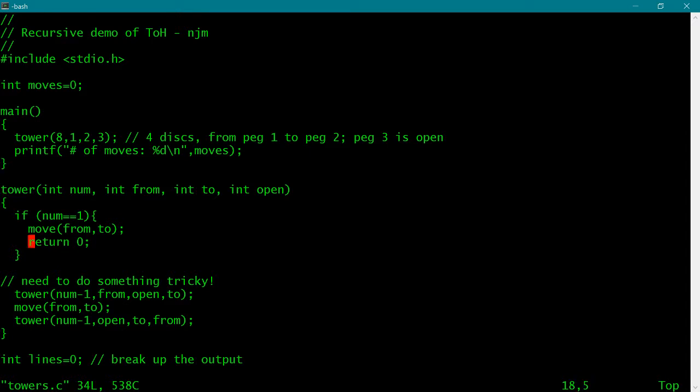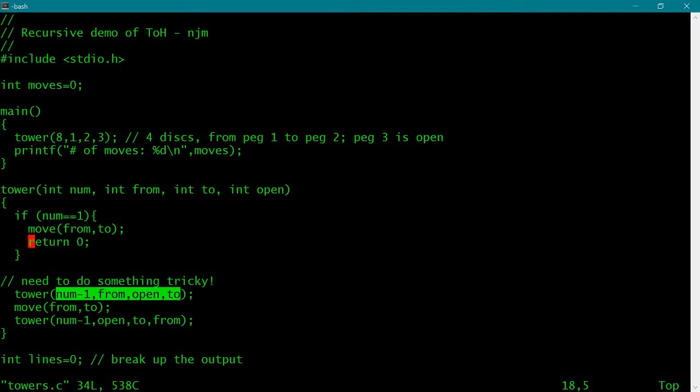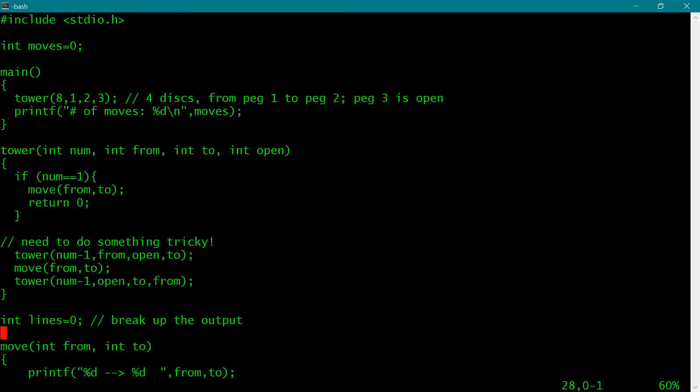So how many times is the tower function called? Right, we call it once here in the main program, but every time we want to move a set of disks, it takes an extra 2 calls to the tower function. So let's put something in here. Instead of tracking the number of moves, let's track the number of calls to tower.